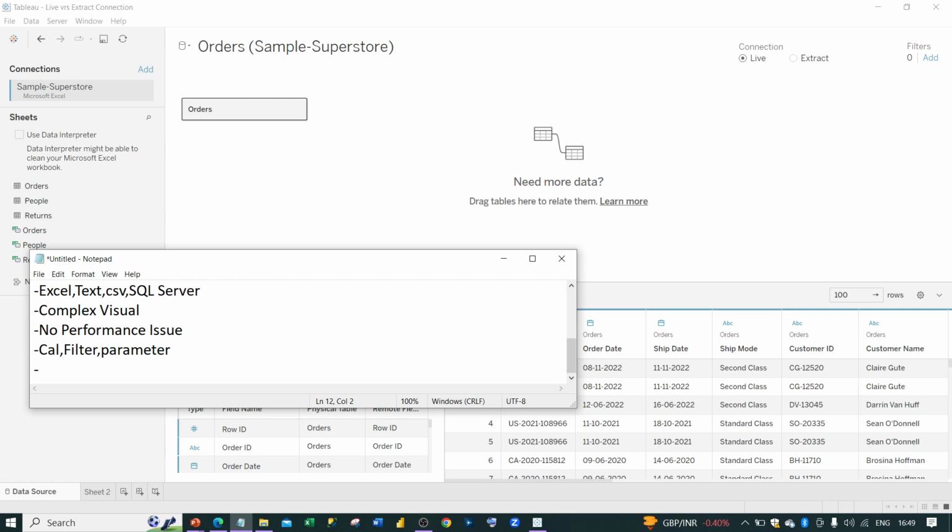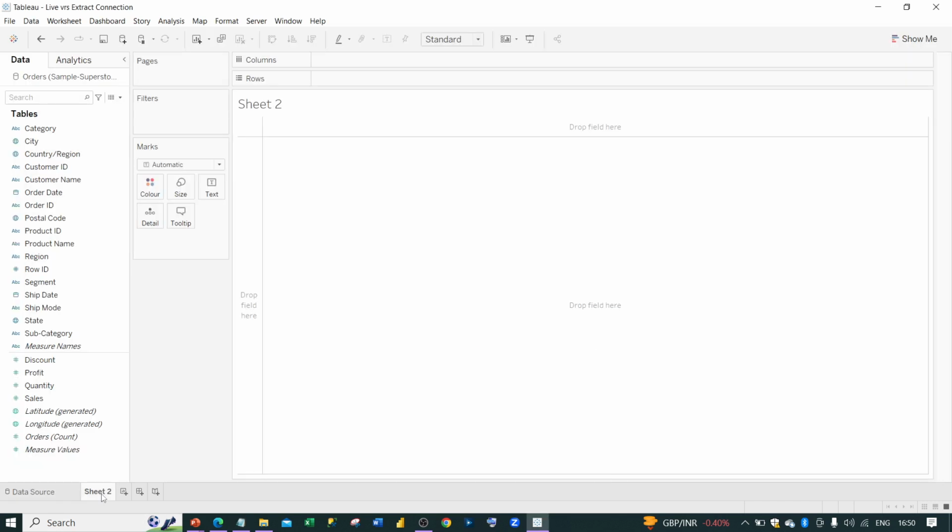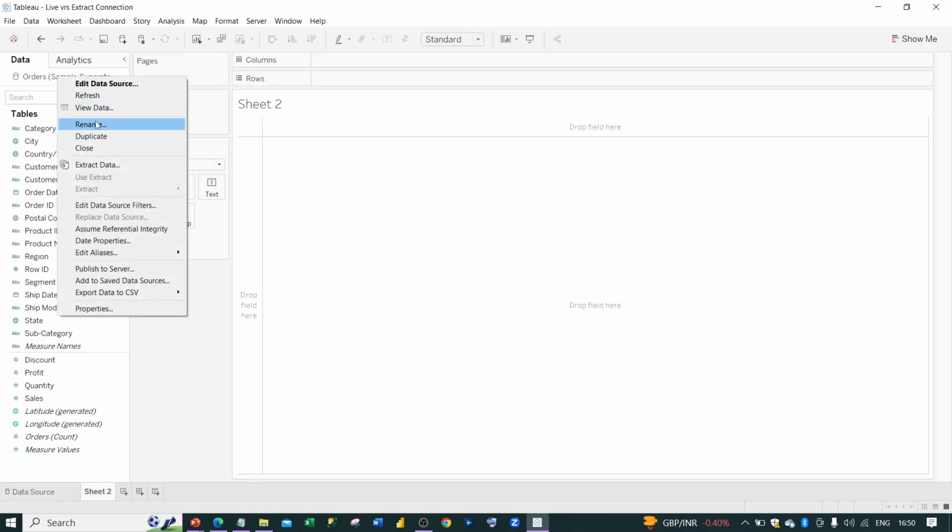Next, refresh, manual refresh. Manually we refresh the data, means if I change the Excel file in any part, or I add another Excel file, or some data is added here, then we have to go to our data source, right click here, refresh, and the data source will be refreshed. That's all for live and extract connection.